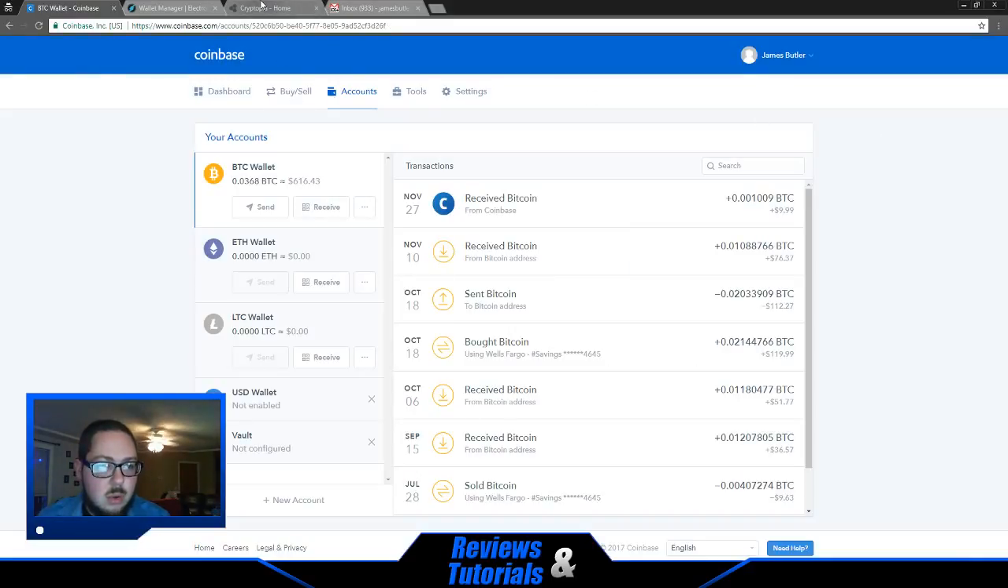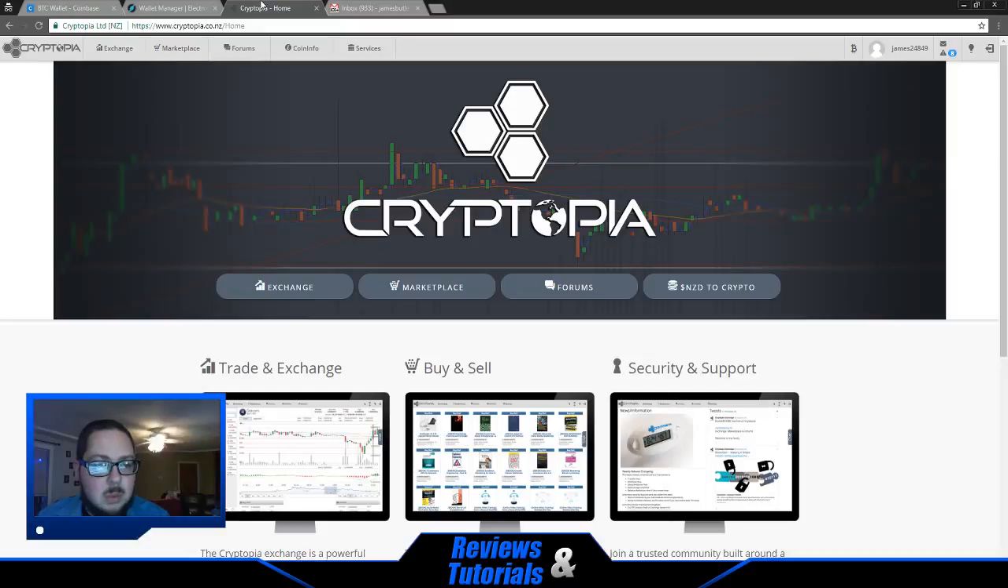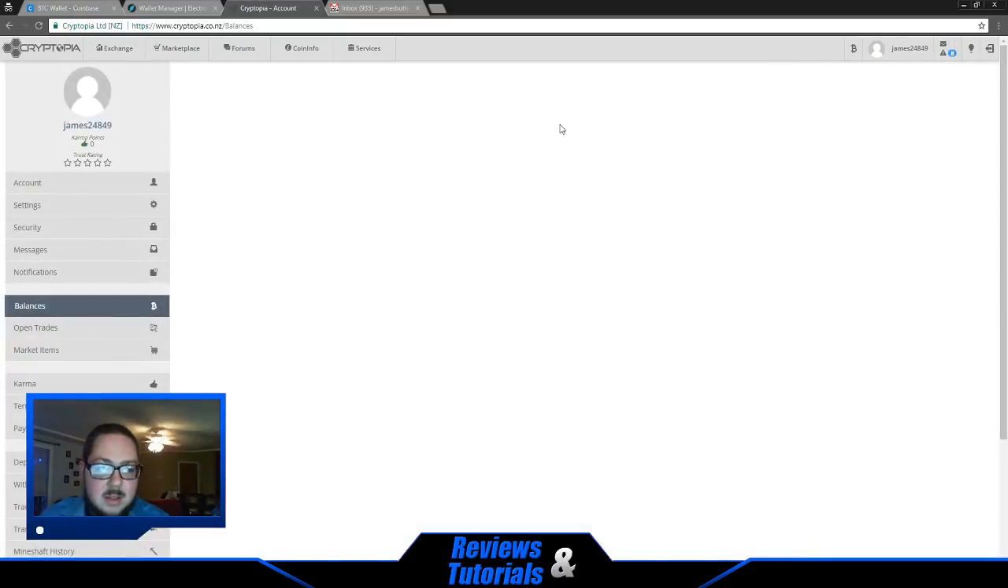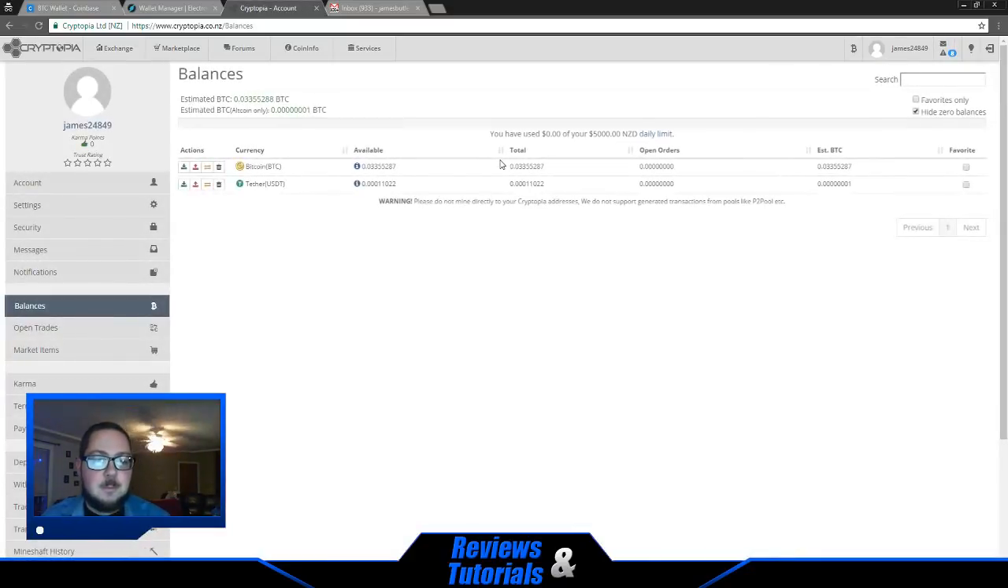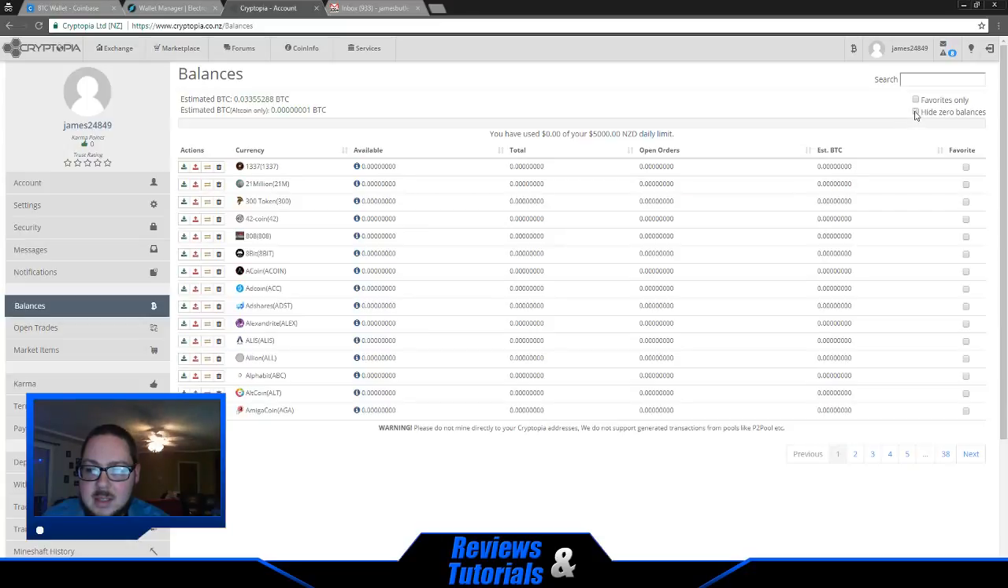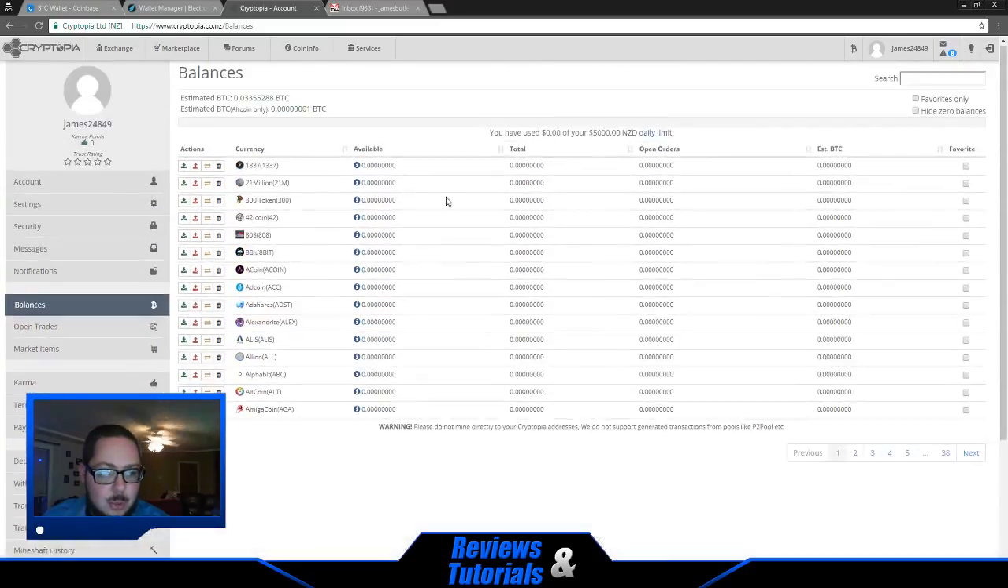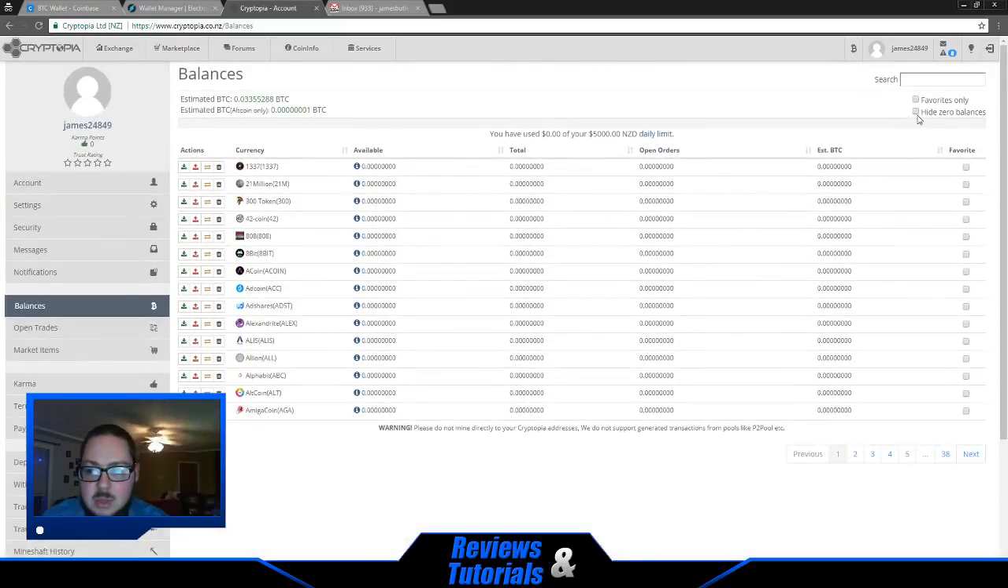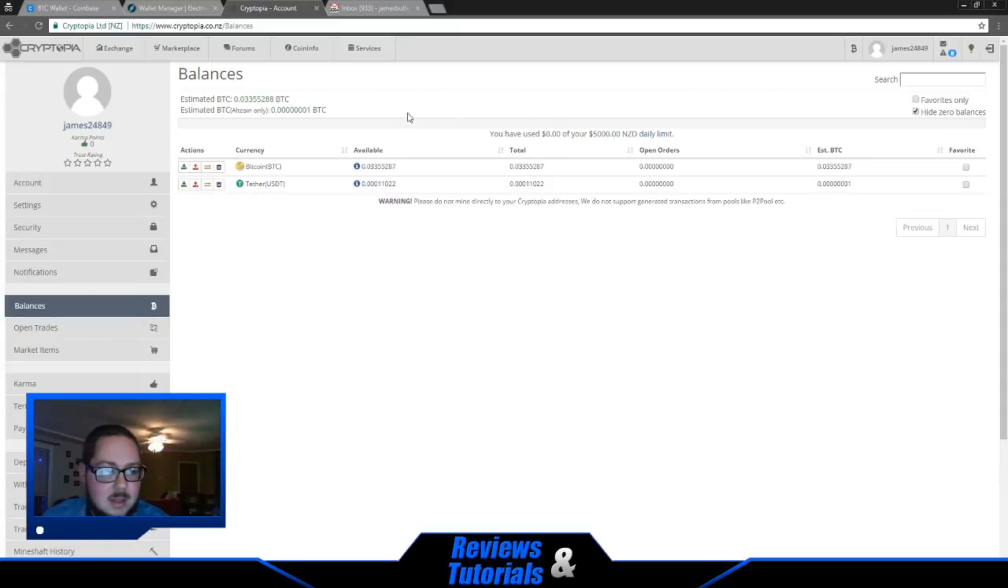Okay, so now go on over into Cryptopia and you're going to go up to the little B for balances. Click on balances. And then once that pops up, I already have it set to not display the wallets that I don't have current balances in. If you don't have that, it'll show basically everything. So go ahead and click that, hide zero balances.